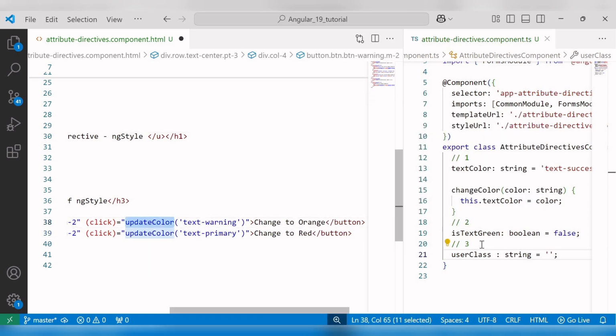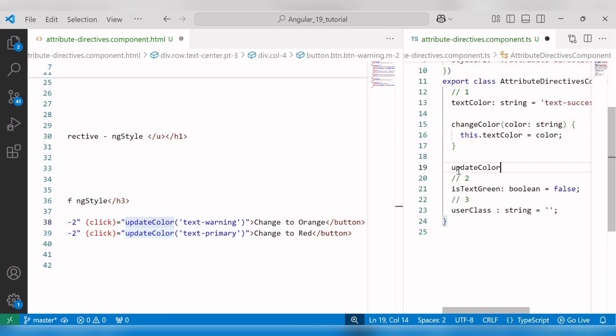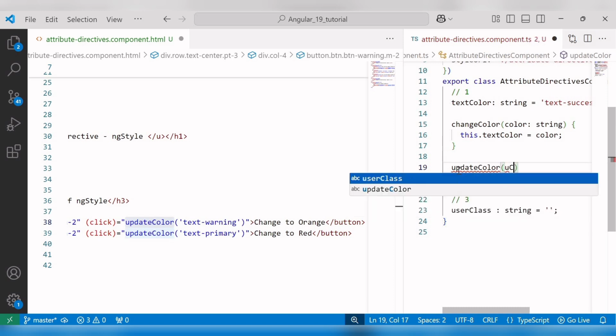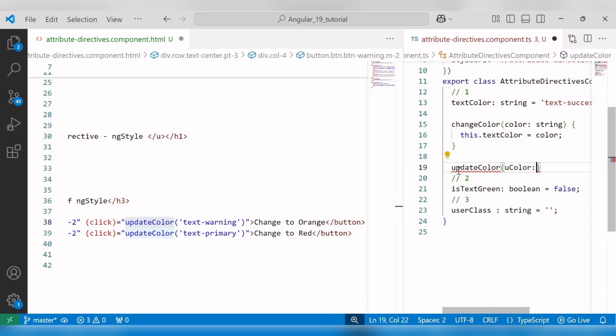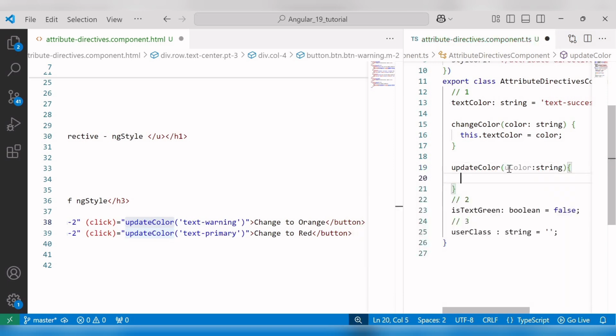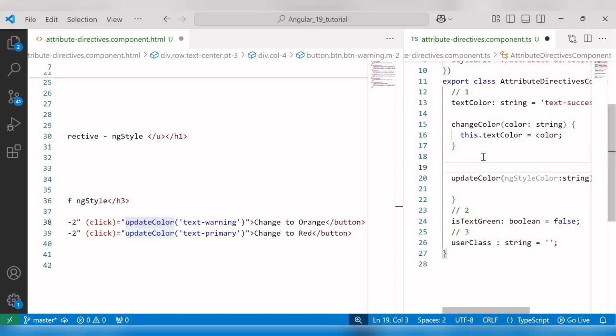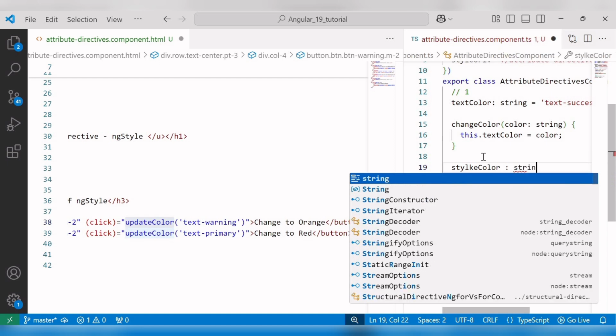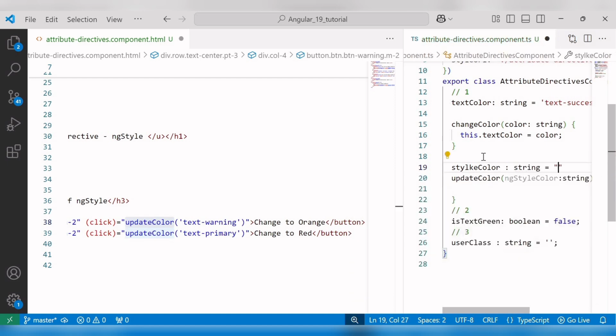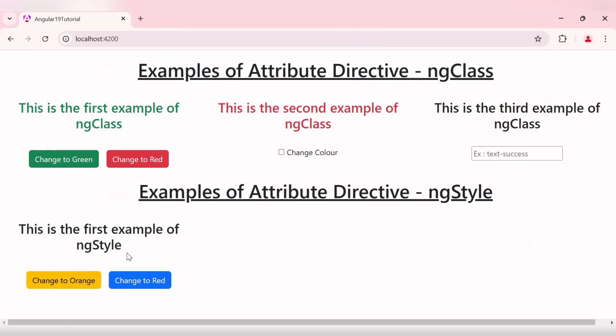Next, I'll define this updateColor function inside the TS file. So below this first example, I'll write the updateColor function with a parameter of type string. Instead of uColor, I'll write here ngStyleColor. And I'll declare a new variable with the name styleColor of type string and assign it the value orange. Now inside this updateColor function, I'll assign this ngStyleColor parameter value to the styleColor variable. Save the changes and let's check in the browser.